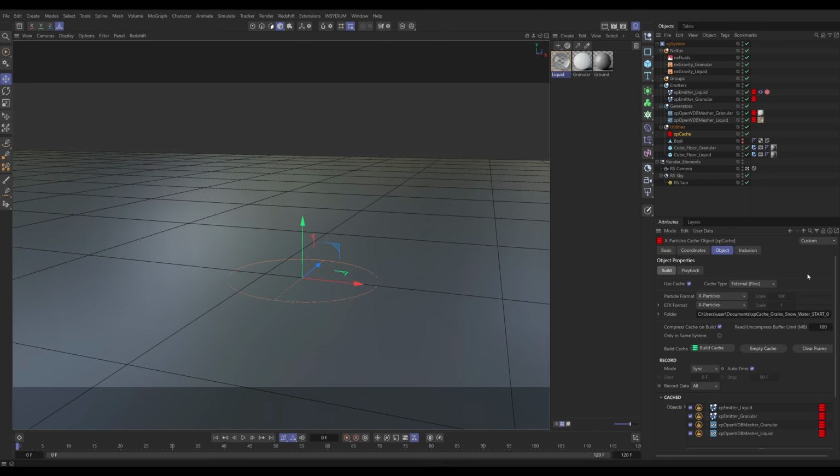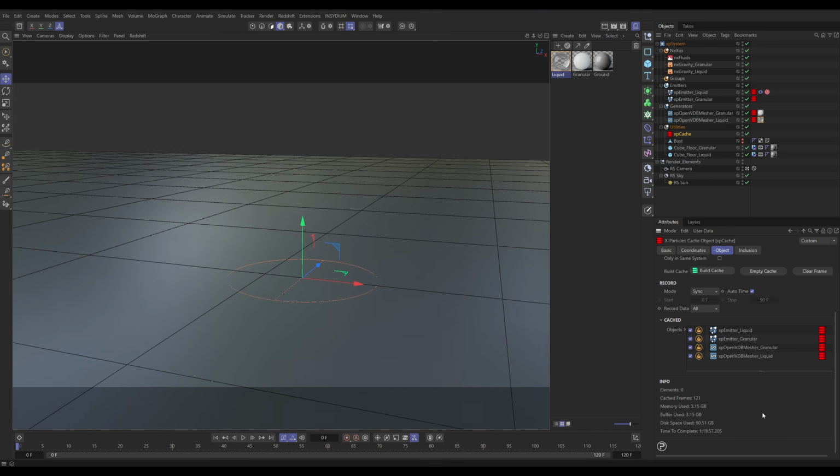All right, and that cache is done, and that took an hour and 20 minutes to get those meshes cached up. And now that is done, we have the advantage of we can actually switch off our emitter liquid and our emitter granular. Because we're only rendering the meshes, we no longer need to load these into the scene anymore, so we're going to get much better feedback in our viewport.